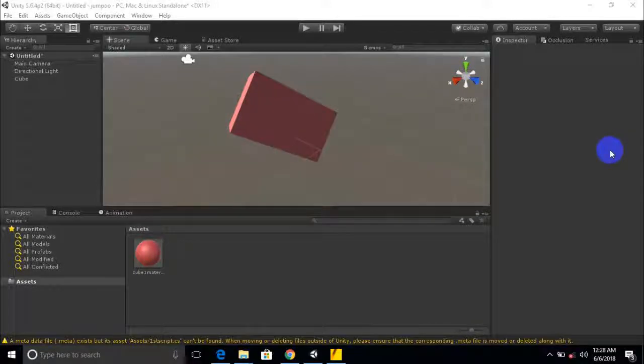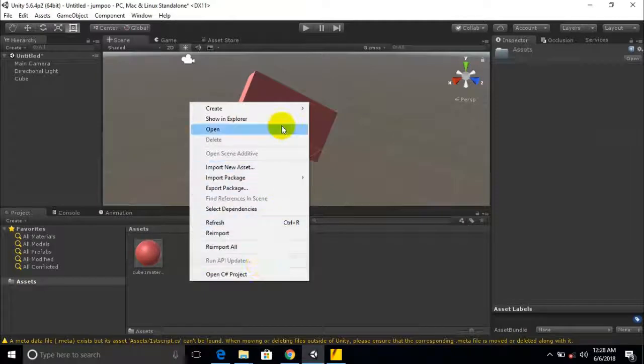Hello, welcome back. In this section, we will discuss scripting, C# programming basics, basic syntax of C# script, and basic data types. So in Unity, in the assets section, we will create a new script.